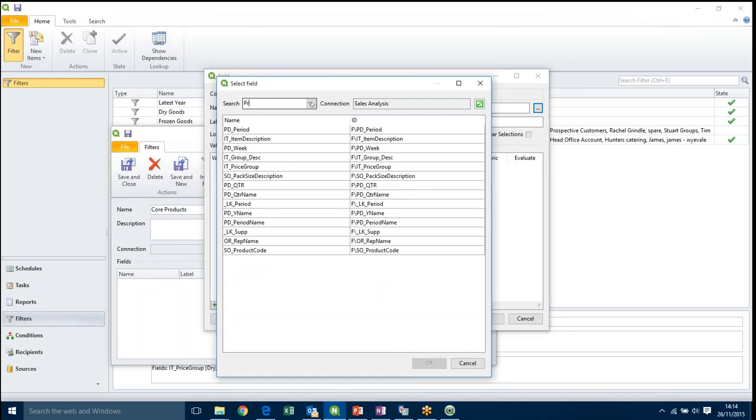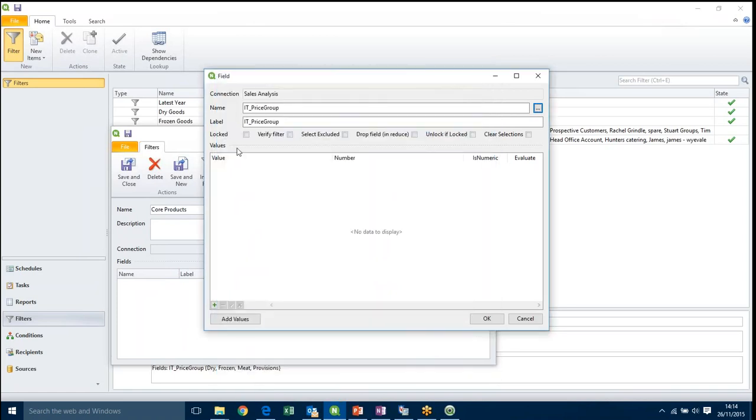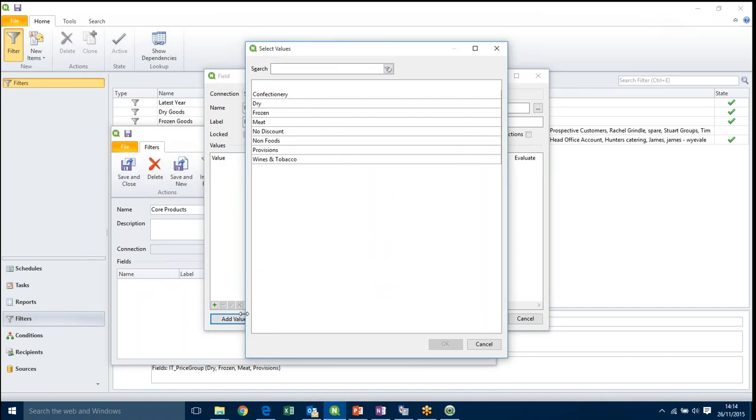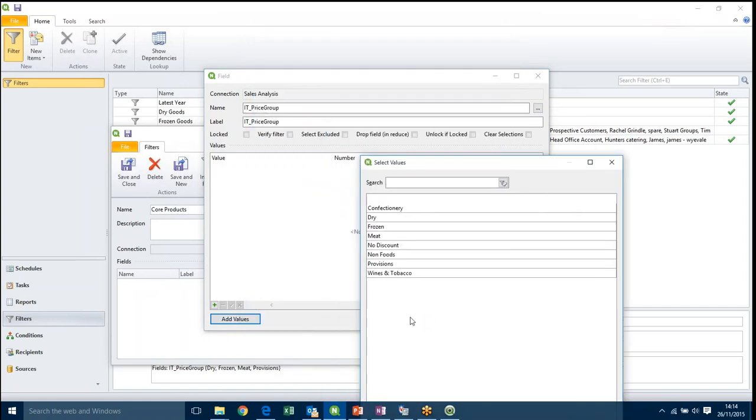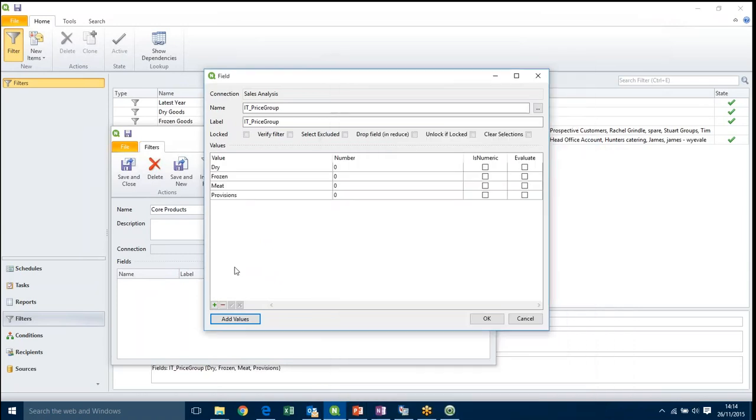So I want to create a filter based on my price group. So I can search, filter the items in the list and choose price group. I can then add values from within there. So add values, and then these are all the possible unique values within that price group field. And I'm only interested in my core products, so I can select a number of items and click OK.